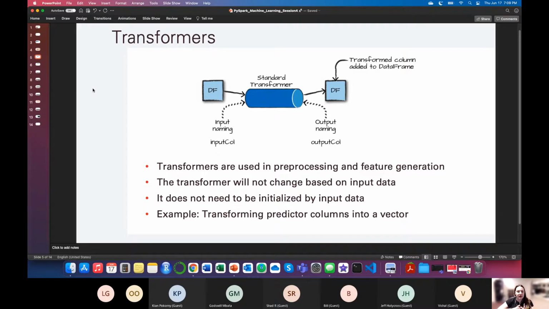But as we've talked about before, transformers are used when you do not need to initialize a function or get information from a column before actually transforming your data. So you would see this often after a fit step, you would use a transform. If you're a Python user, you might have seen something similar to this before. You do not need to initialize it. And an example here is transforming a predictor column into a vector.